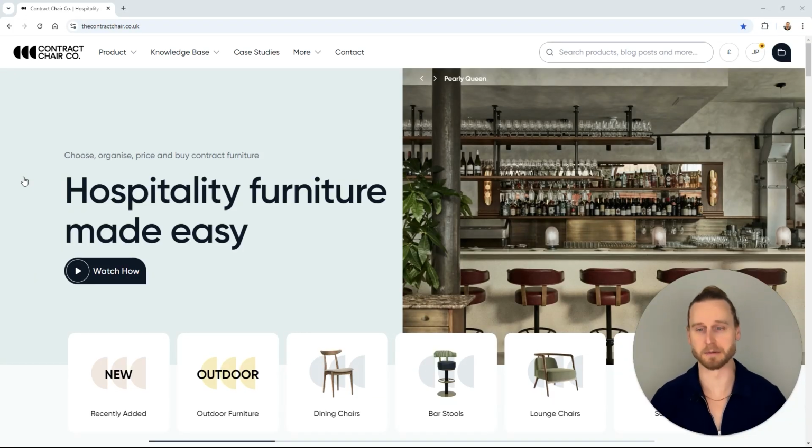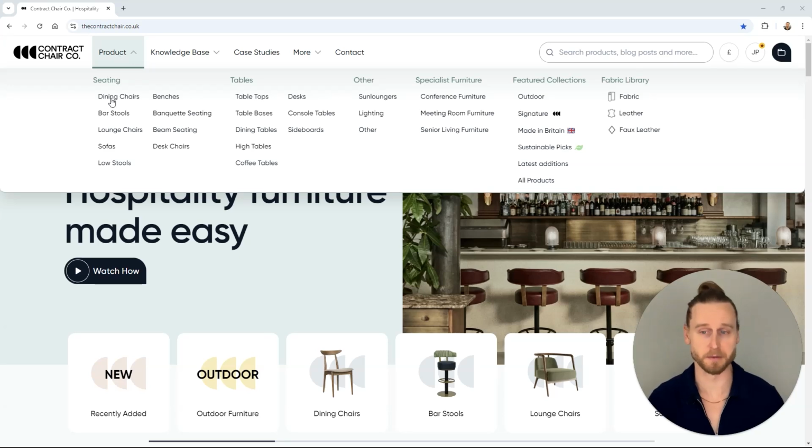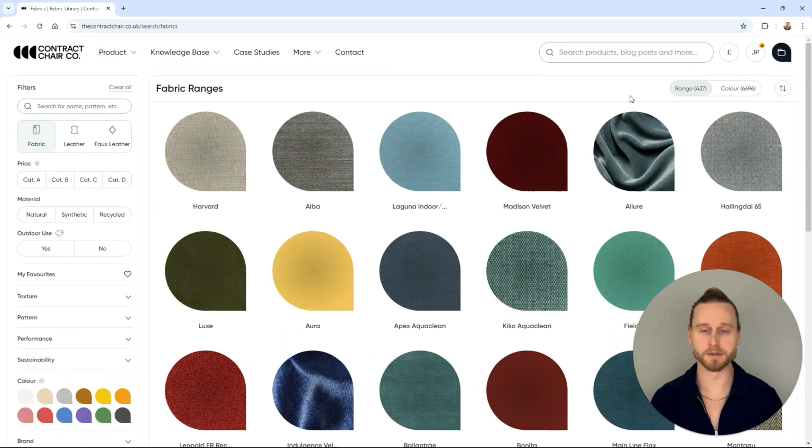So to find the Fabric Library, what we're going to do is go to the product drop-down menu, and all the way on the right-hand side, we're going to select Fabric. That opens up the main user interface for the Fabric Library, which shows you the filters on the left-hand side and the fabric swatches on the right.